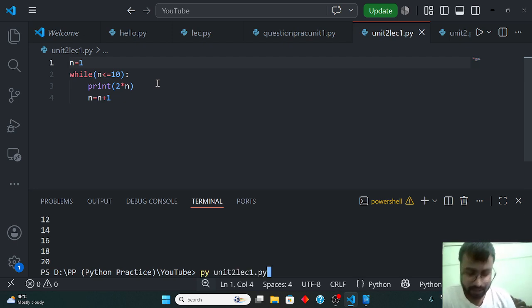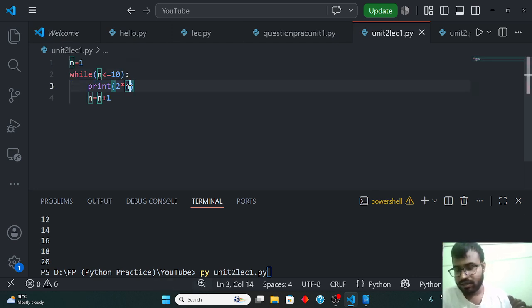So right now what I did over here, I changed the value of n to 1, and now while loop is saying n should be less than or equal to 10, and now I am printing 2n instead. So it's 2 into the value of n. So the value of n will be getting changed and it will always get multiplied by 2. So let me try to run the same for you guys.